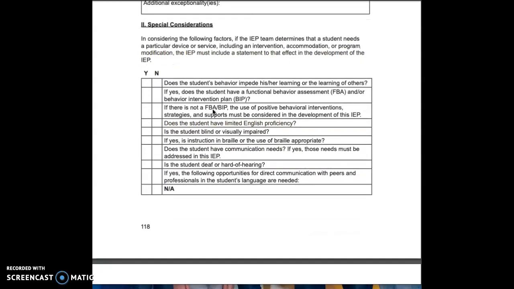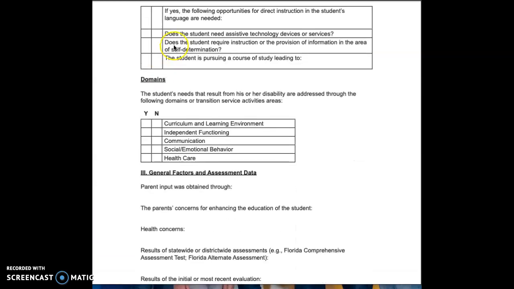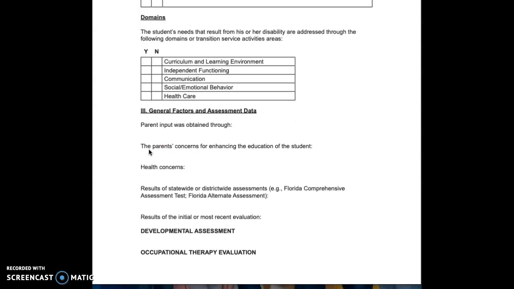When the IEP team is considering whether or not a student requires supports, they will go through this list of behaviors or needs and go through the yes-no process. And then once they have determined that the student does or does not have needs in certain areas, they look at domains. There is curriculum and instruction, curriculum and learning environment, independent functioning, communication, social emotional behavior, and healthcare. So a student could need help in one or more of these areas.